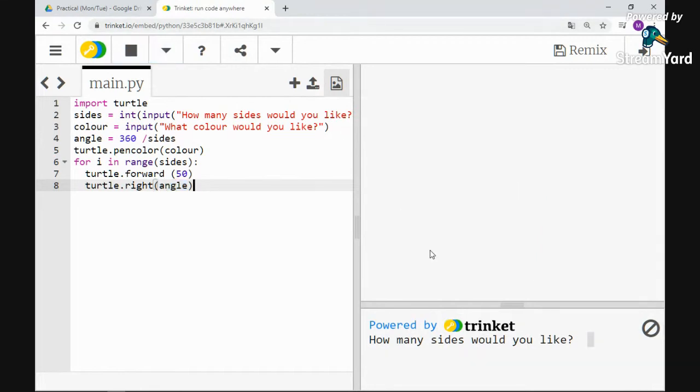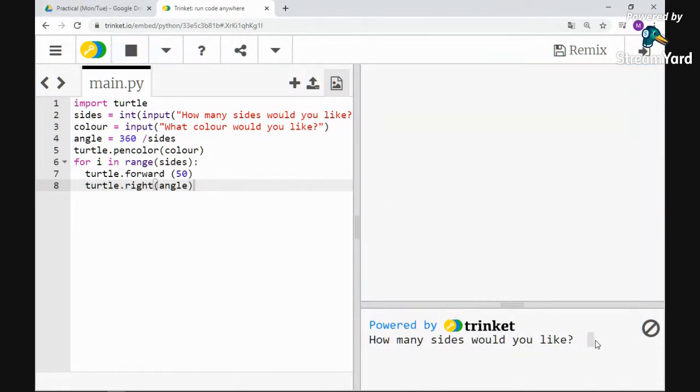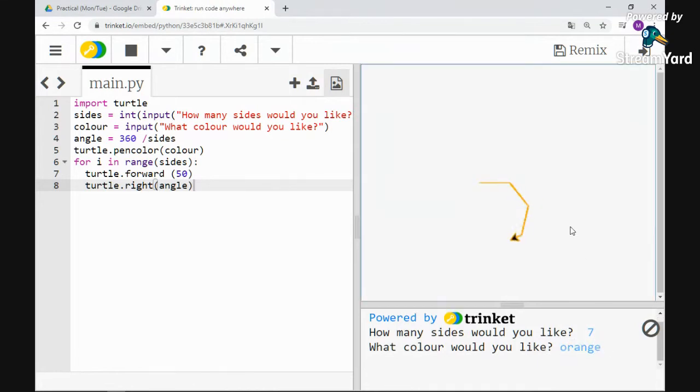So if I run this piece of code, how many sides would you like? I'll say 5. What color would you like? Blue this time. We've created a pentagon. If I run it again, how many sides would you like? I don't know, 7. There we go. What color would you like? Orange. We've got an orange shape this time, and it's a 7-sided shape.